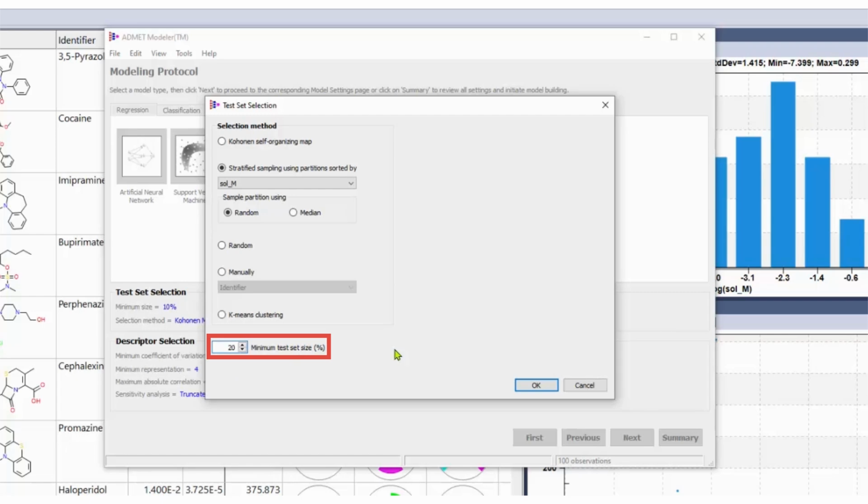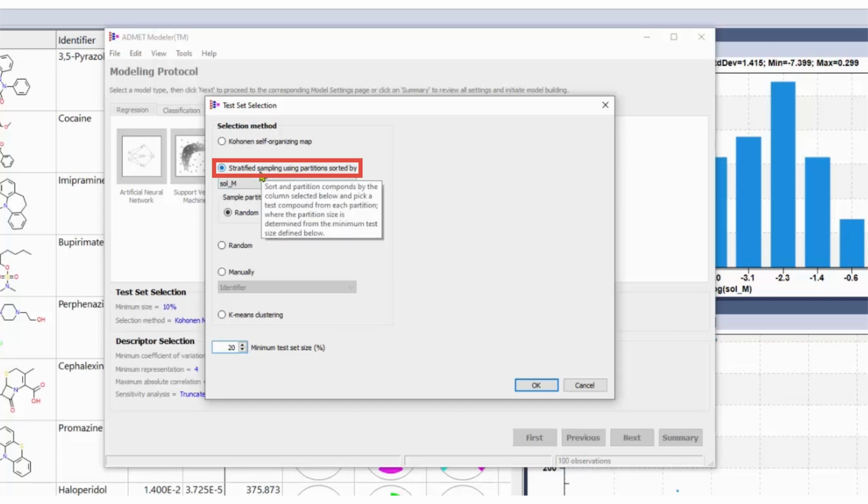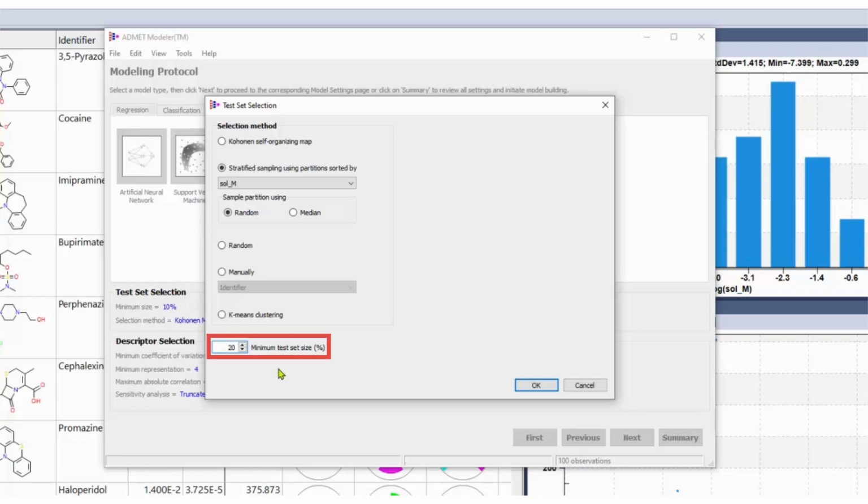Now, normally, when we build our models, we use anywhere from 10 to 20% of the data set for the external test set. So the advantage of this stratified sampling is that it bins the data based on the variable you select here, and then selects a few of the compounds from each one of the bins. So here we're selecting a minimum test set of 20% of the compounds. So we'll create these bins and then randomly select however many compounds it needs from each one of these bins to create the test set in there.